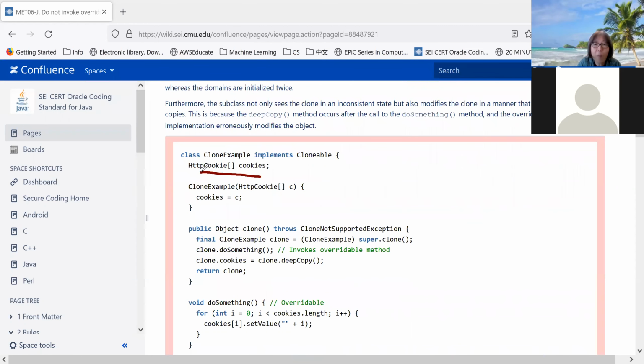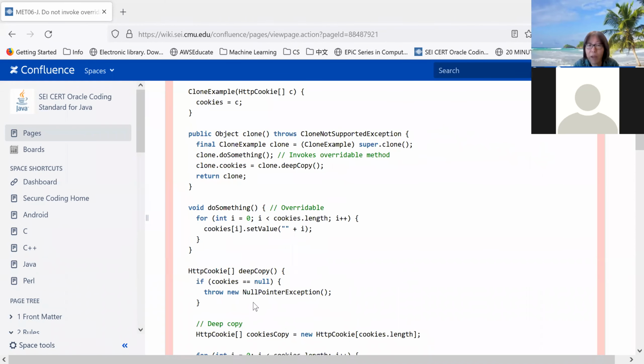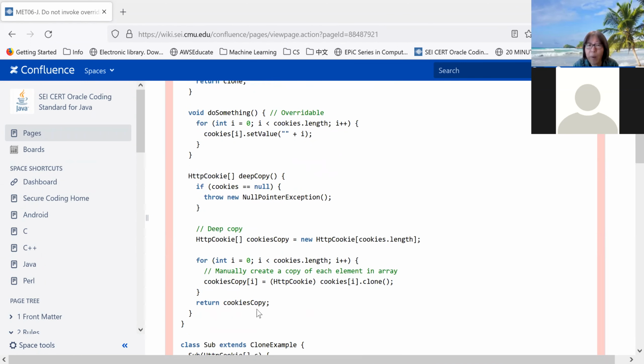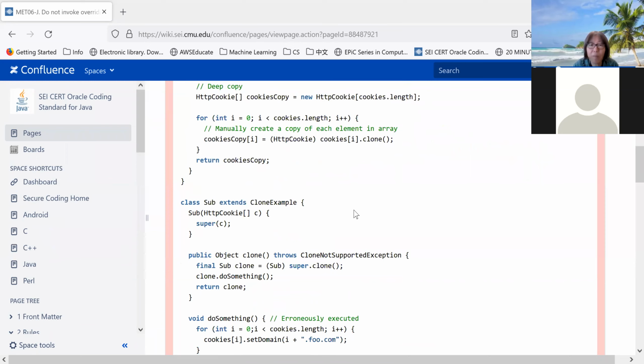Here we have an array as an instance variable. Then this is a clone method. Over here, it calls Object's clone, then it calls doSomething. doSomething is to set a value. And then it calls deepCopy. Basically, deepCopy is going to create a new array. So that's regarding this clone method.